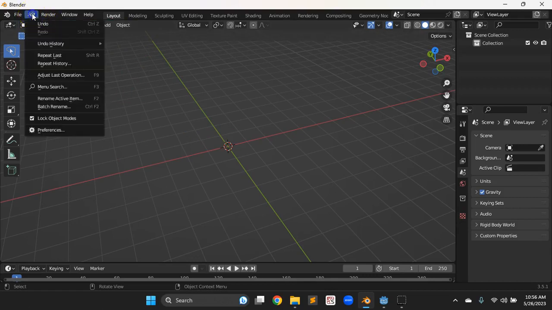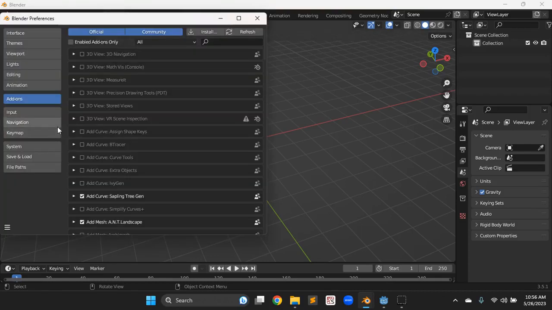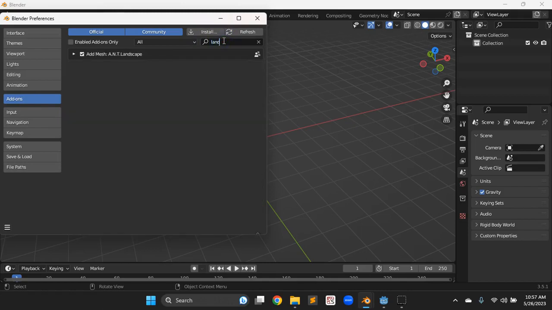Come up to the top left in the edit menu, and under preferences, you'll see a whole bunch of settings you can control. About halfway down, there's one for add-ons. So select add-ons, and then in this little search bar, search for landscape, and just hit the checkbox, and then that button will be available.